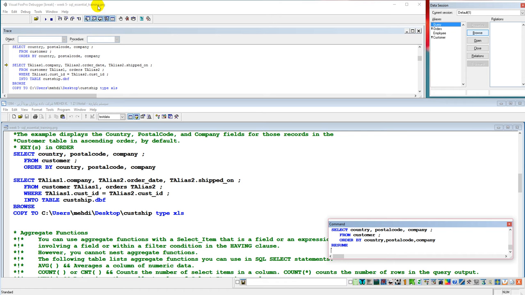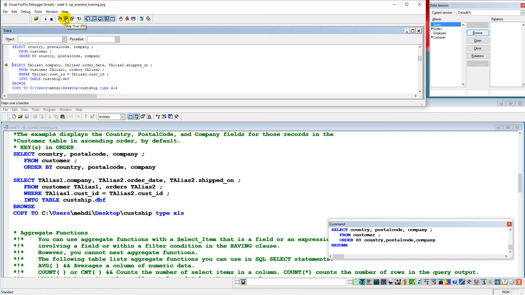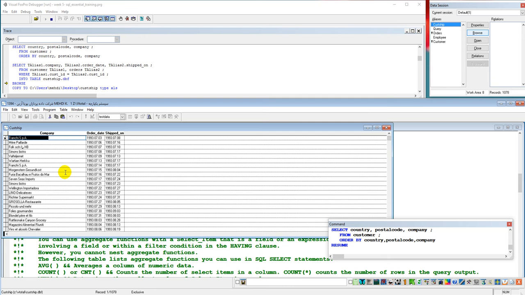Okay, here we go. The query commands run, but nothing appears, because I directed the command into the free table, cost ship dbf. Here, a table cost ship is created with 1078 records in work area number 8. And with the browse command, the table will be browsed here.